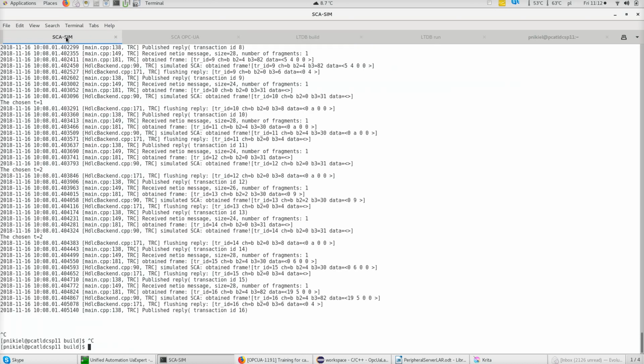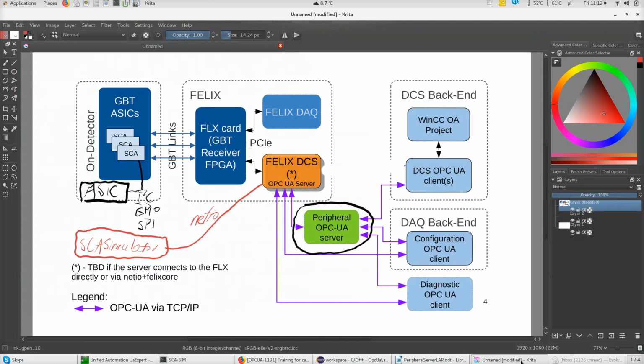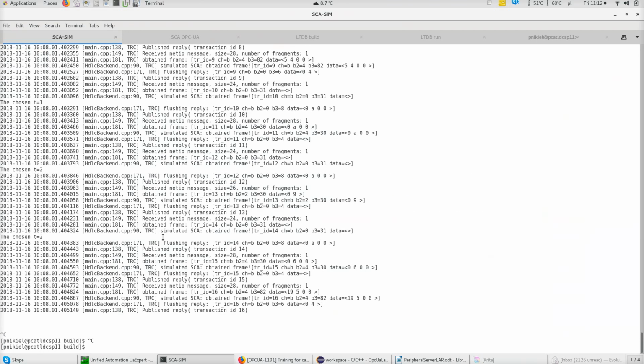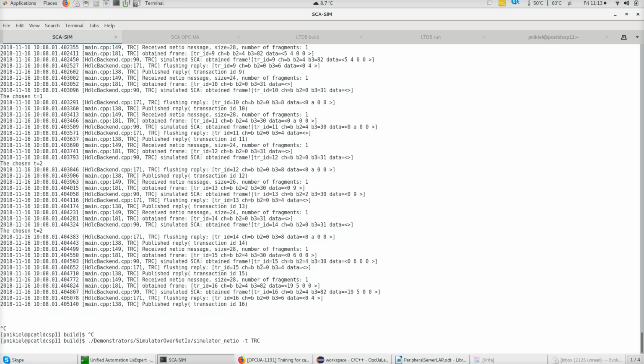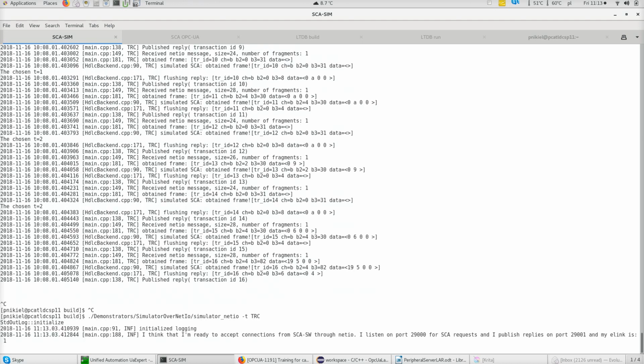So let's maybe start from setting the right environment here. First of all, I'm going to set up an SCA simulator. The SCA simulator comes from the SCA software, which you can download from GitLab. So I'm running this. Let's see if it works. Okay, I think it's already listening for connections.